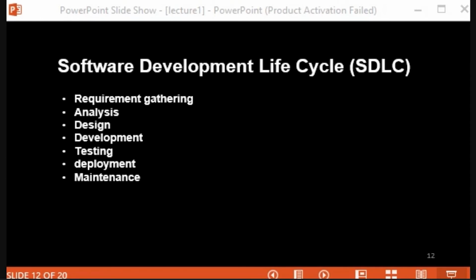There are many algorithms, or methodologies, so that the developers can conclude whether this project is feasible to develop or not, whether the requirements given by the client are feasible to develop or not.